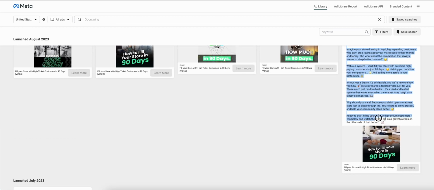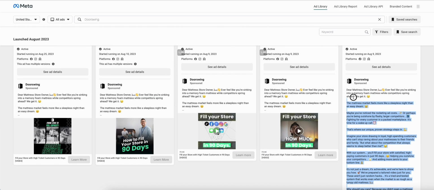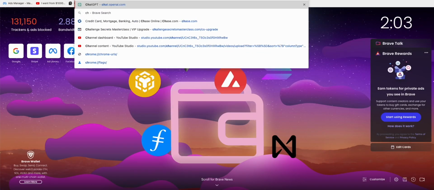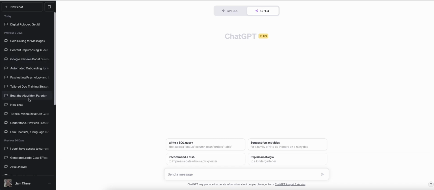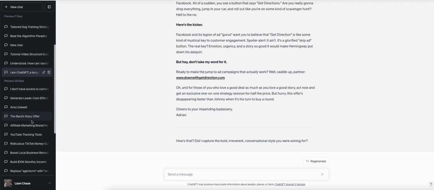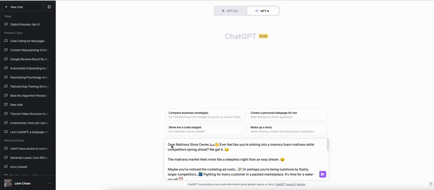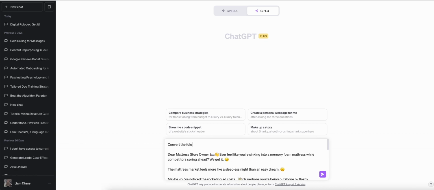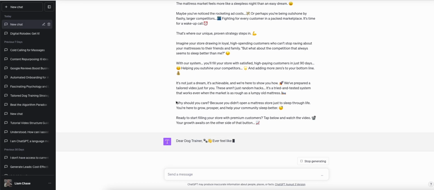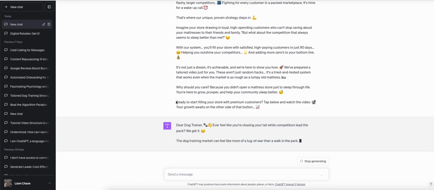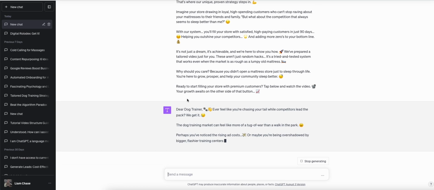So the first thing is I just took their copy. I literally copied it. I went over to ChatGPT. Let's see. And let me see, doing some testing here. I had one where I'll just do this for you live. So I just said, hey, convert the following Facebook ad copy to resonate with dog trainers instead of local mattress store owners. And in this case, I was saying, hey, make it appeal to local mattress store owners instead of local gym trainers, right? Or local gym owners.